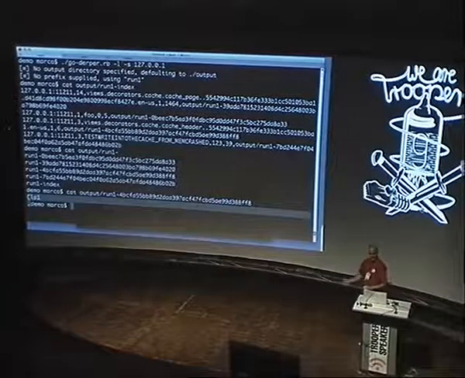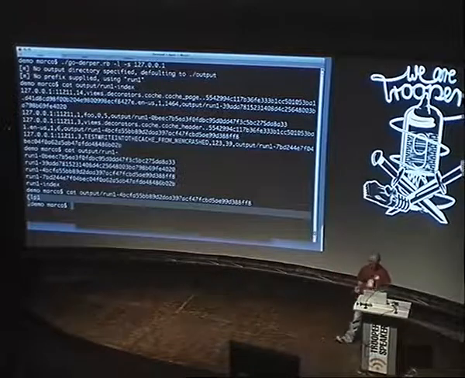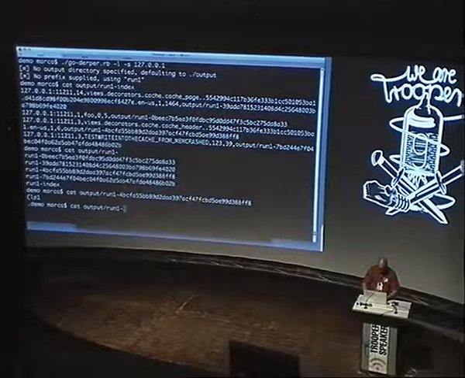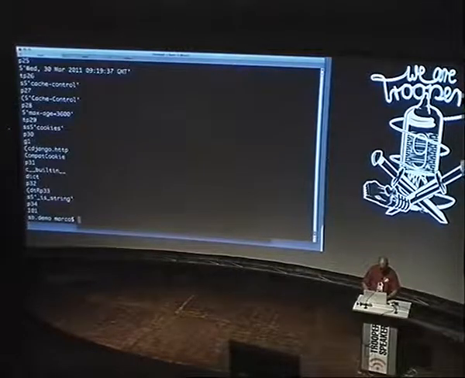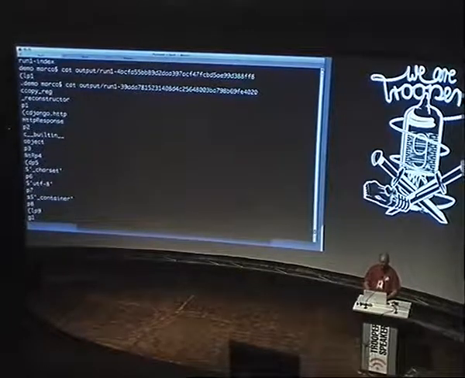Okay, how about... okay, so this is the value of another key in the cache. Anyone recognize this? Okay, it's a Python pickle object, which is nifty.